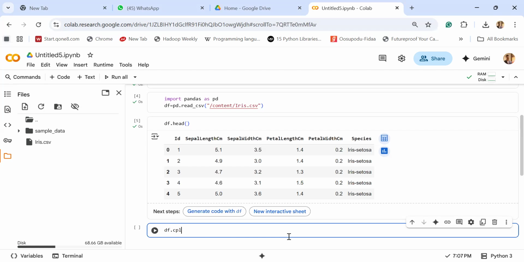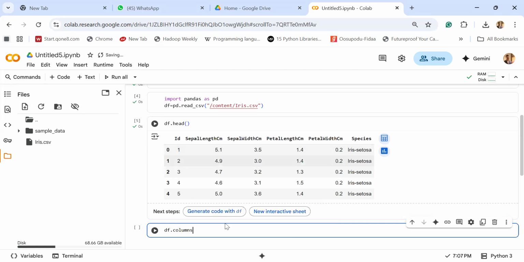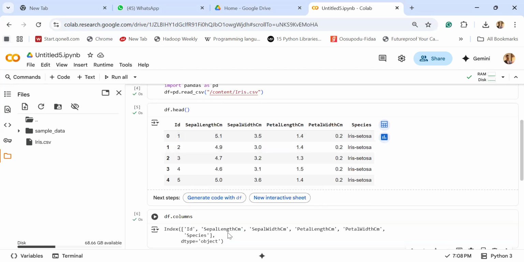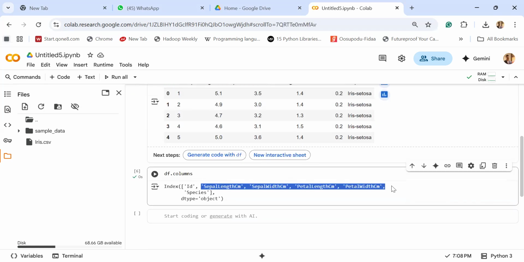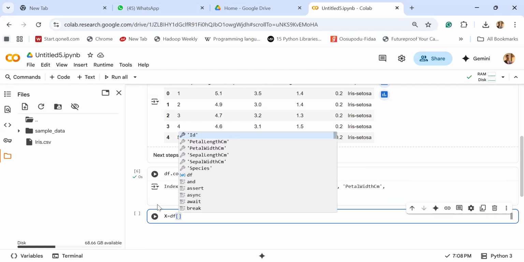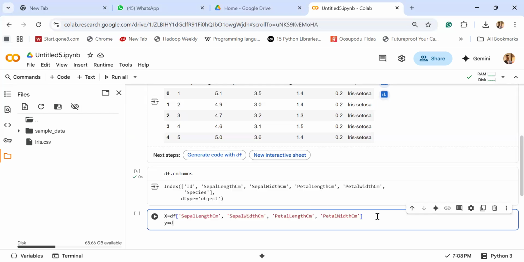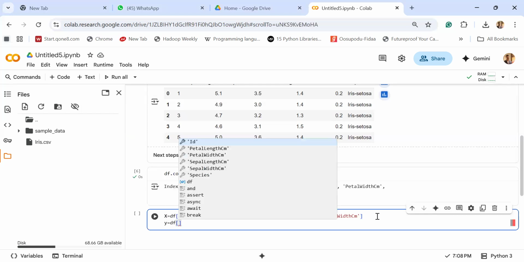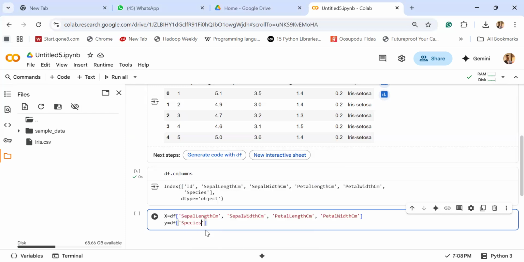That's why first I want to explore what columns are available in my data. So my data contains these columns. Okay, now I want to separate all input features, the sepal length, sepal width, petal length and petal width, as X. The X contains all input features. And I want to separate the respective Y, which contains the target data. The target is species.